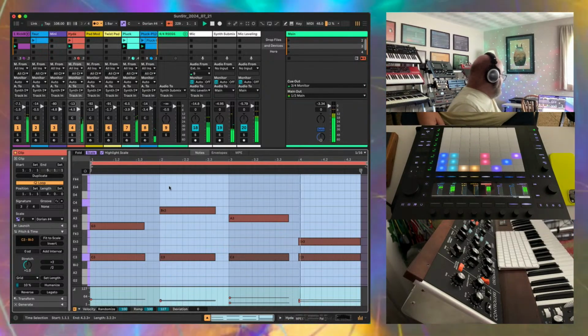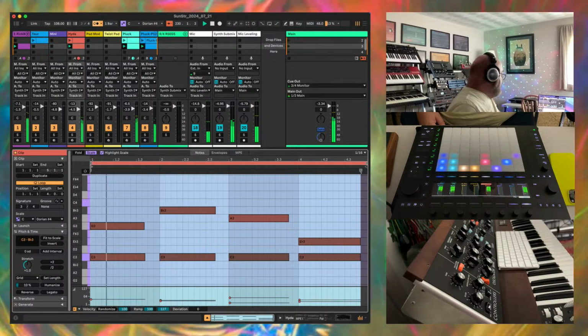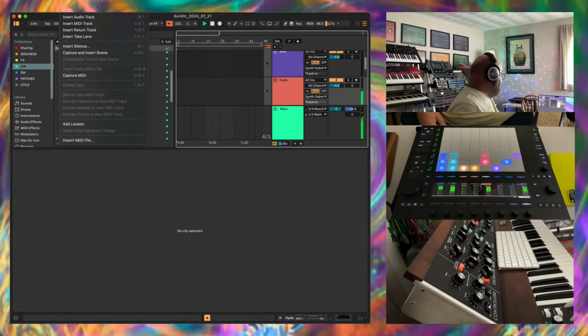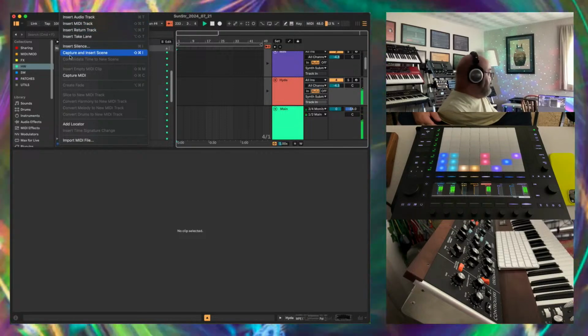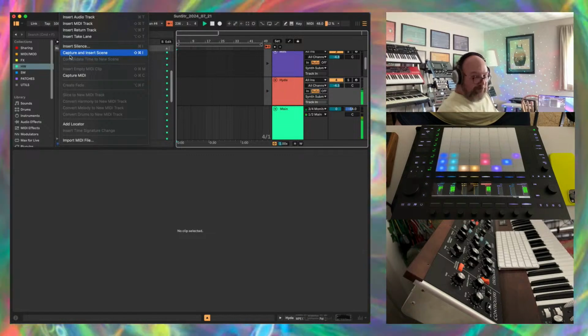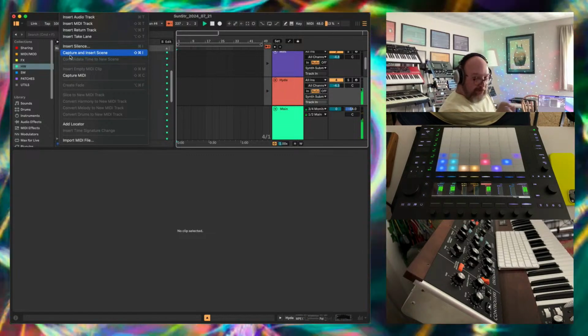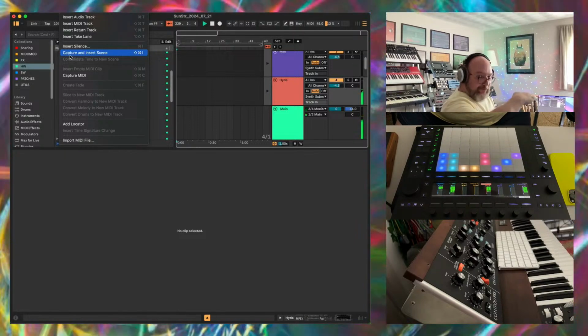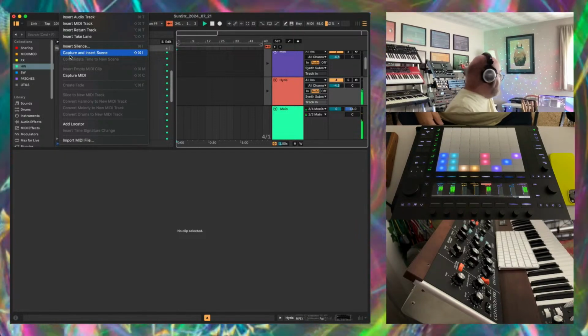Yes, when you're in arrangement view, under the Create menu, there's a command that says Capture and Insert Scene. Whatever you've got selected in arrangement view, clips will be created of whatever length you've selected, and then they'll be moved into session view. It's pretty cool.